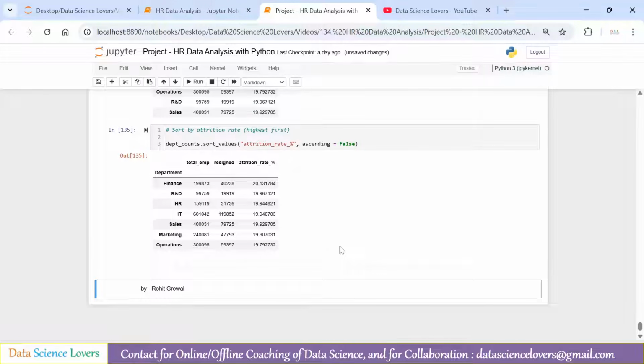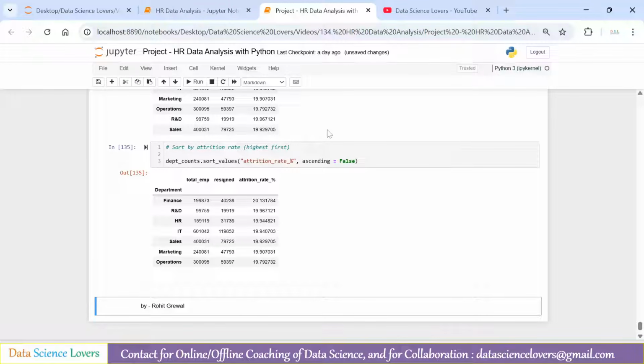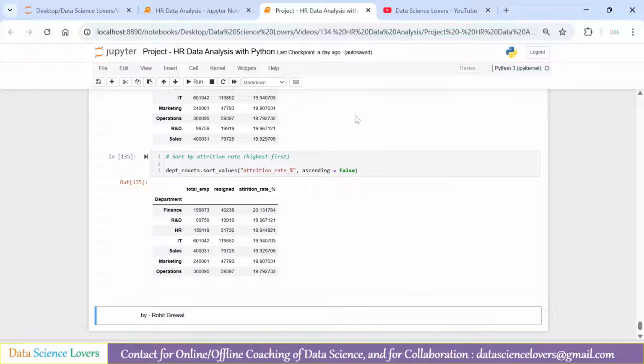So that's all friends for this project. We have used different functions and commands here. Especially we have worked with the value counts function and the group by function. The group by function and value counts function are very useful in Pandas.